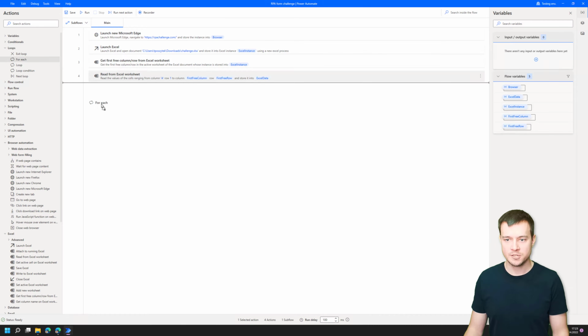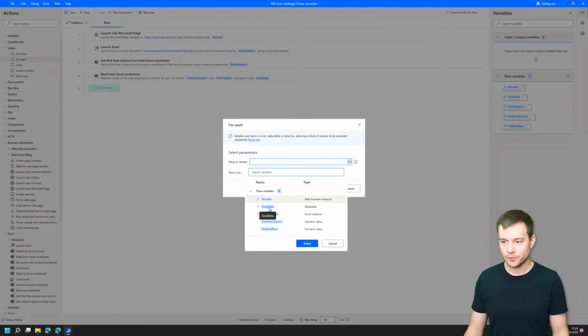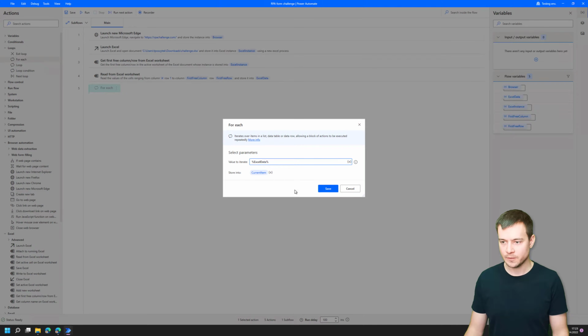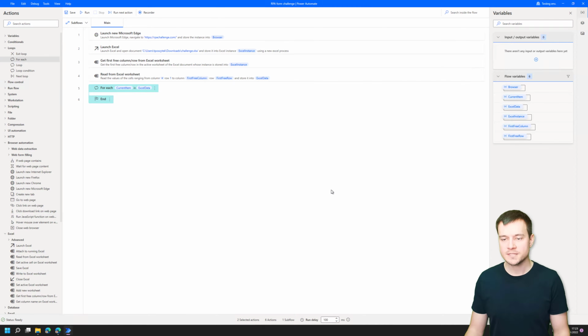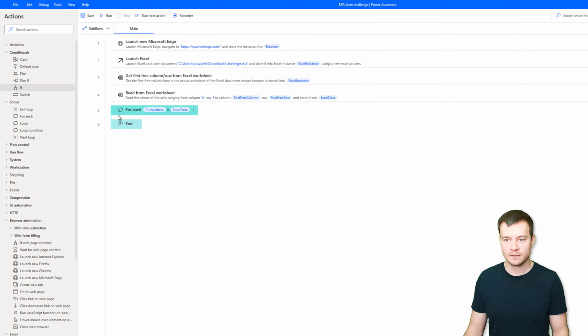So let's do the For each. And we will go through Excel data. That's the current item. That's all fine. And so now we are simply, or maybe not yet ready. We'll do that condition as well that I mentioned.